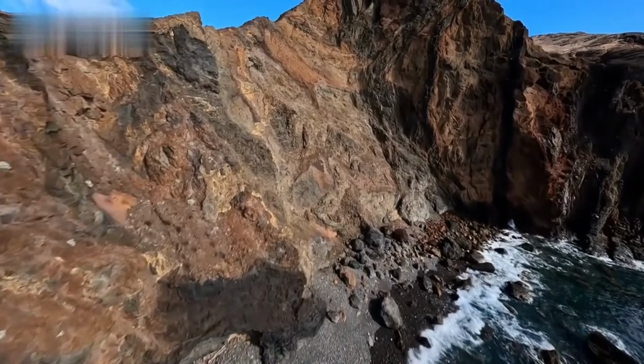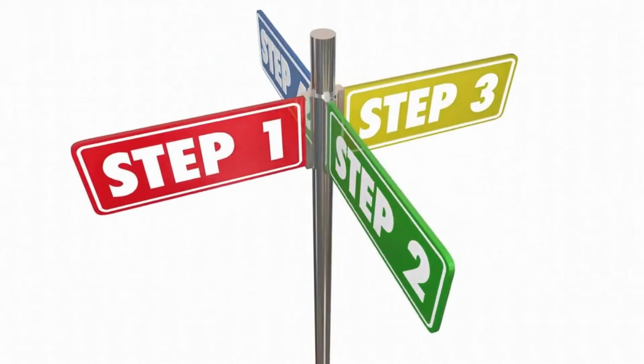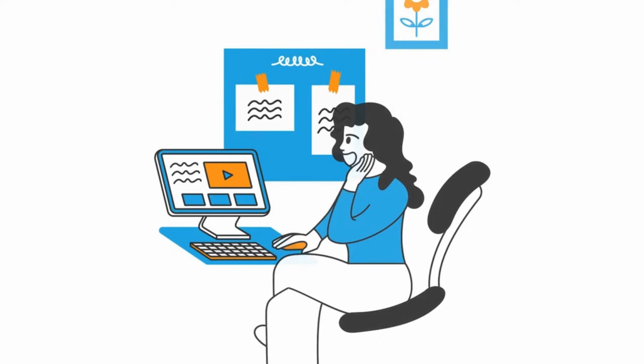Want to create cinematic videos in just minutes? With Minimax AI, you can turn simple text or images into stunning visuals like magic. Today, I'll show you step by step how to use this game-changing tool. Let's dive in and start creating.